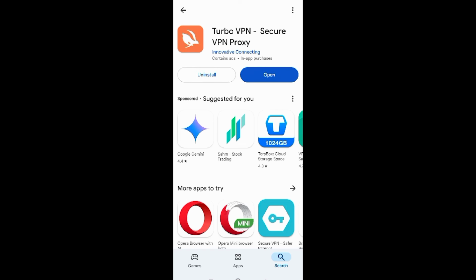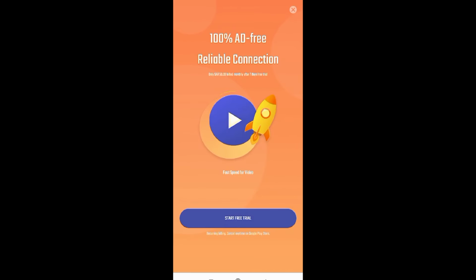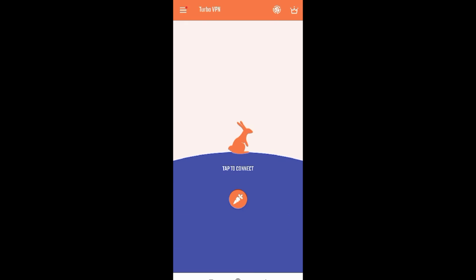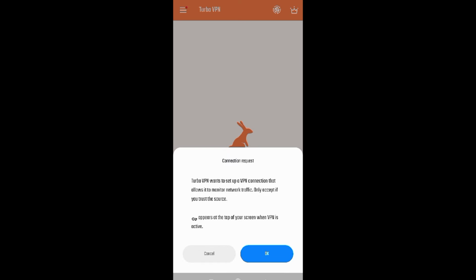Click on Open. Click on Agree and Continue. Click on this cross icon. Click on the tab to connect. Click on OK.